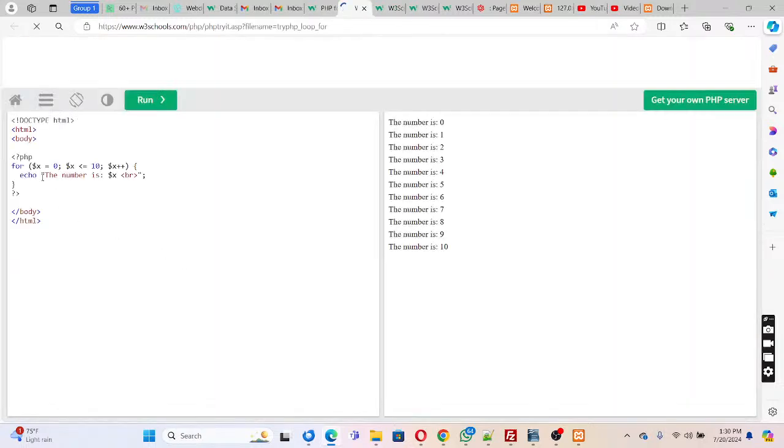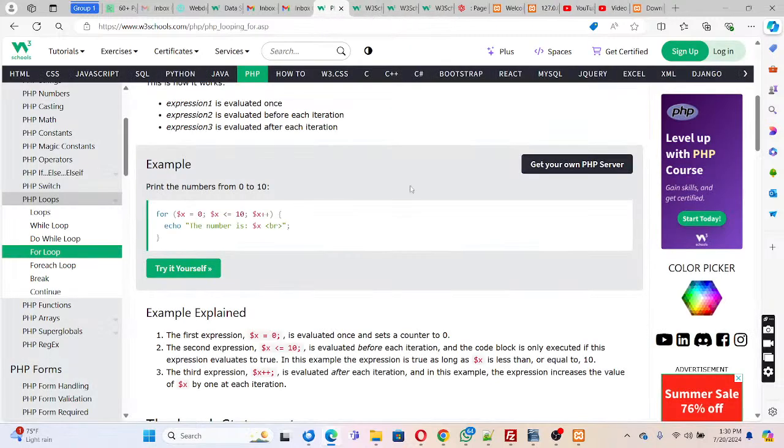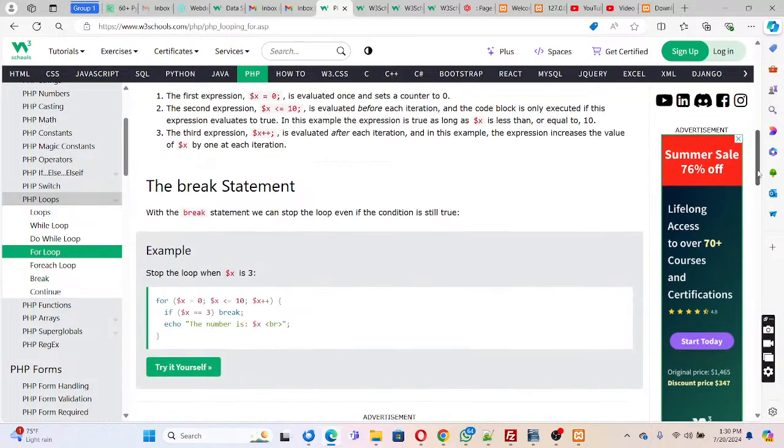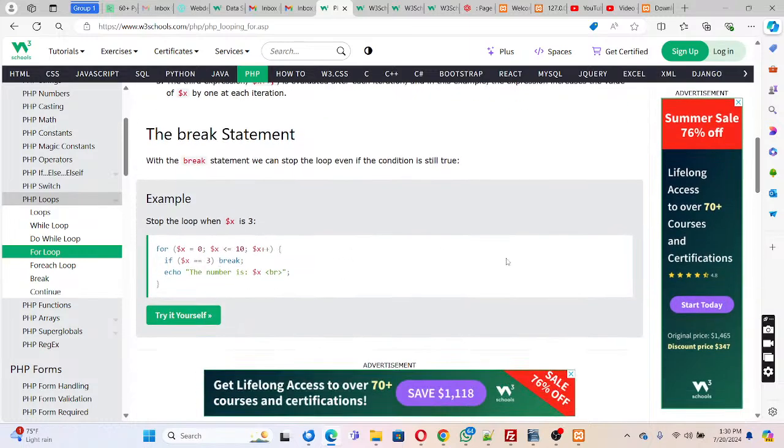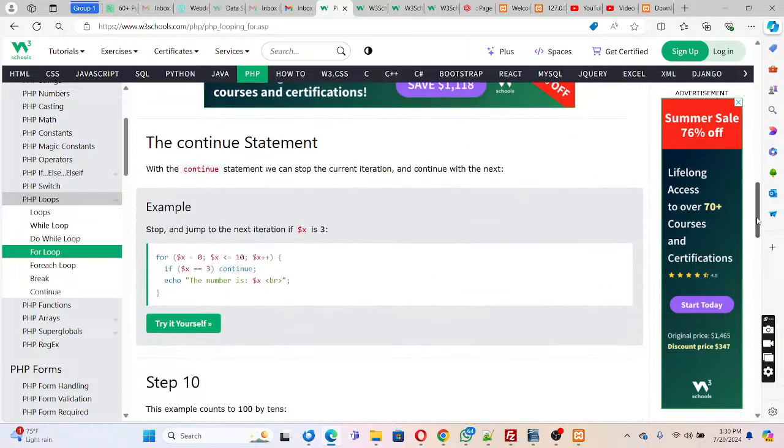Try this one. For x is equal to 0, x less than or equal to 10, x plus plus. So the value will be incremented until 10, and when it reaches 11, the loop will exit. Otherwise it will print all the numbers. And you can use the break statement to exit from the loop, or you can use the continue statement to skip executing the rest of the statements and go back to the condition.